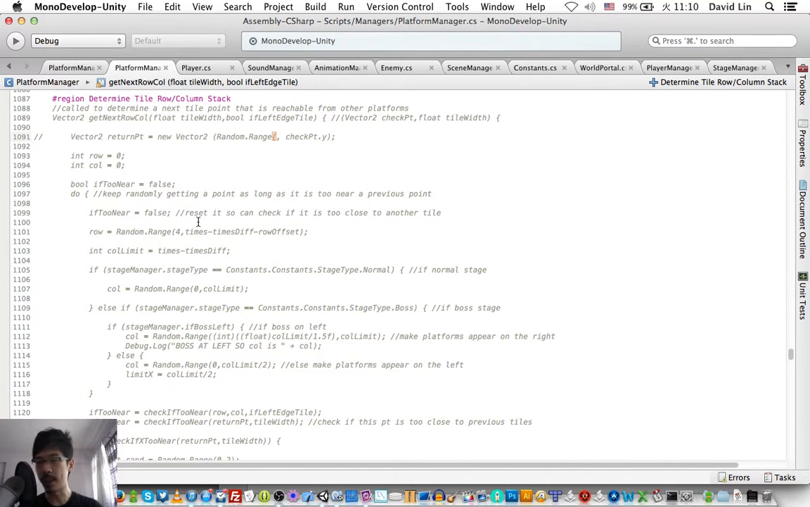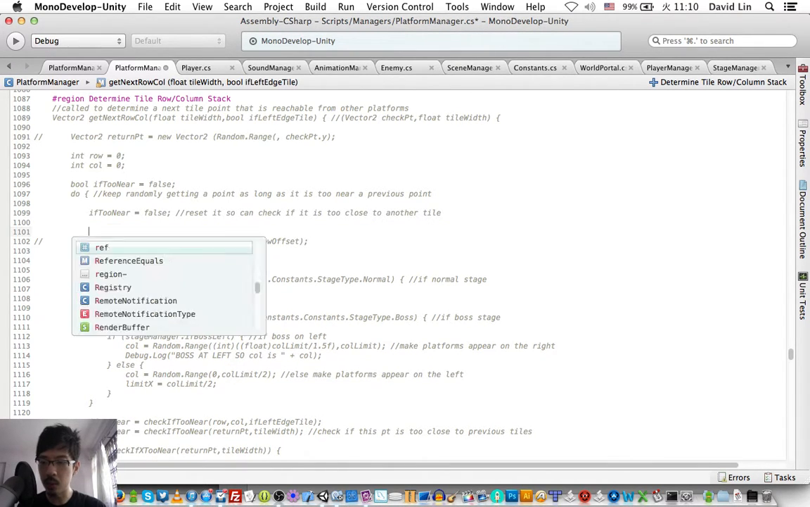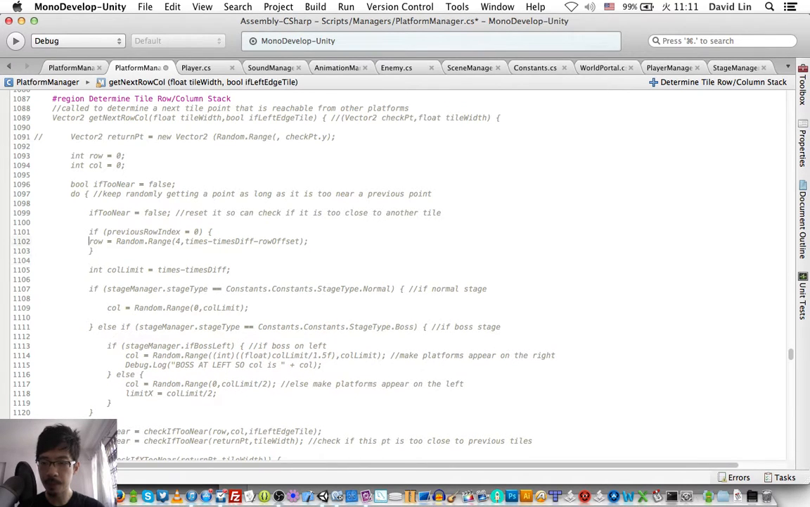Platform that we are creating. So instead of doing this, we'll do row, if previous row index equals to 0, we'll do this. Oh no, okay. So this is what we will not do.